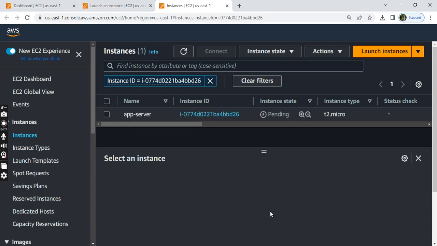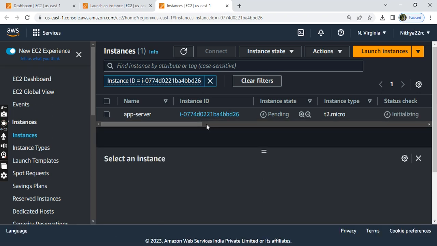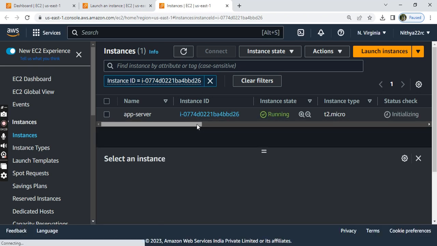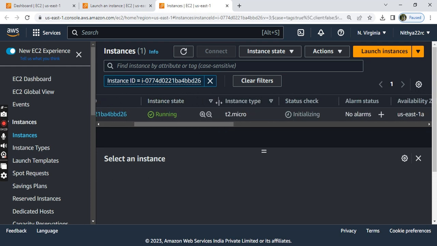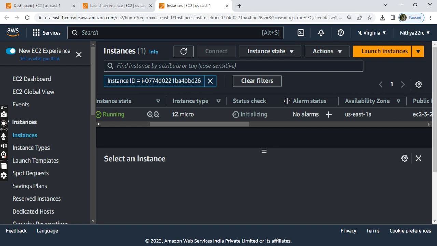See, we have launched our first instance. App icon server is the name we have provided for the instance. For every instance, there will be a unique instance ID. Here we can see the instance state, whether it's running or in stopped state, the instance type, which is T2.micro, and the status check. There will be two status checks, instance status check and system status check. Both need to be passed to successfully SSH to the instance.